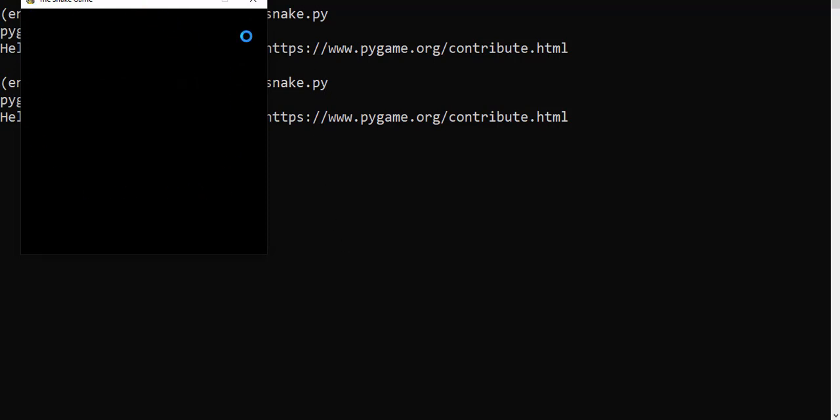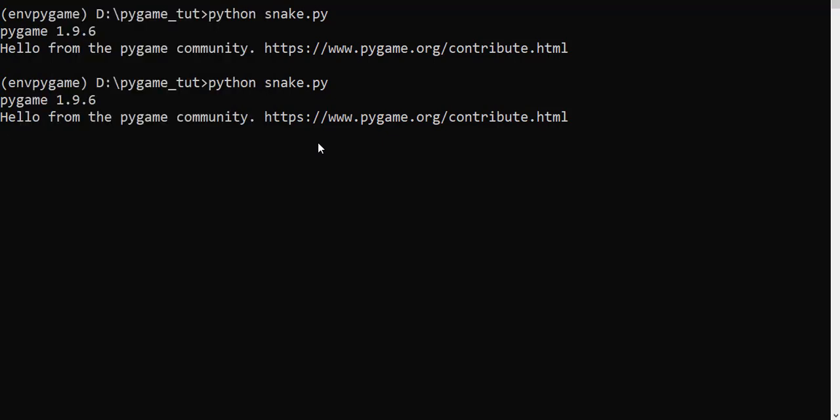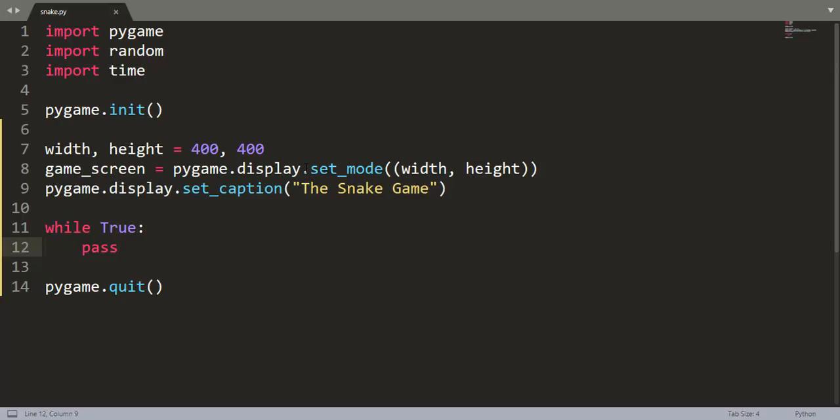However, I cannot close the window because I did not write what to do if I select the close symbol with my mouse. All the inputs that we give to the game are called events, and it is our job to tell the Python interpreter what to do in response to these events. Let us handle the event of closing the game window. We will write the code inside the while loop itself.